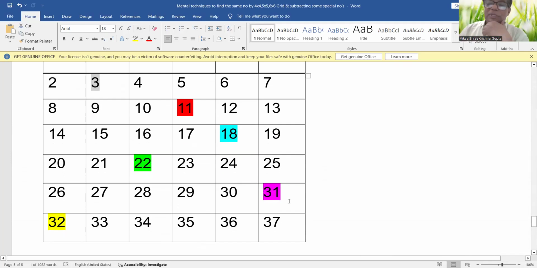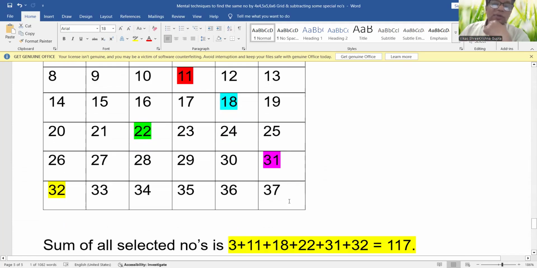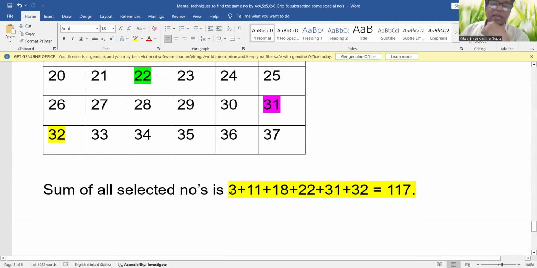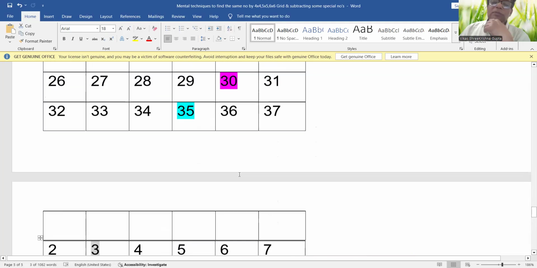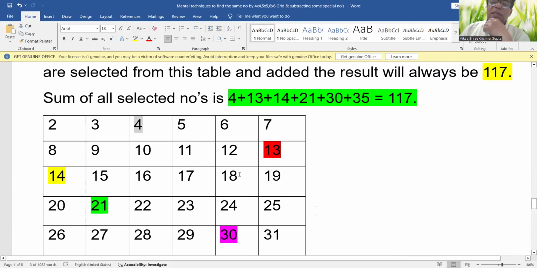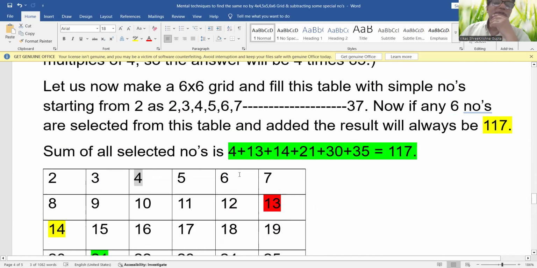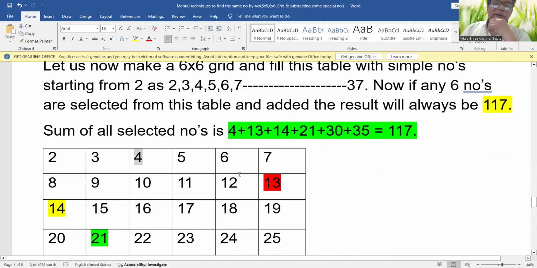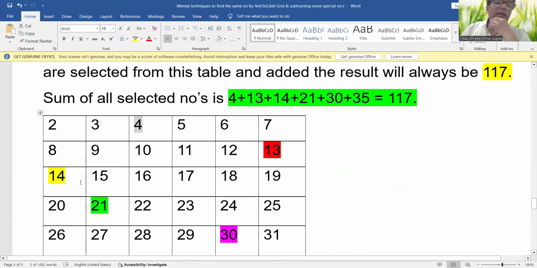I've selected 6 other numbers just to show you what their sum will be. Now again I add these numbers and the sum is again 117. So you see the same numbers are filled in the 6 by 6 matrix, and I selected 2 different sets of numbers, but the total is coming to be the same, 117. So this is a very wonderful technique: you can write the numbers and then you get a predetermined number. The number will not change in whatever order you select the numbers.